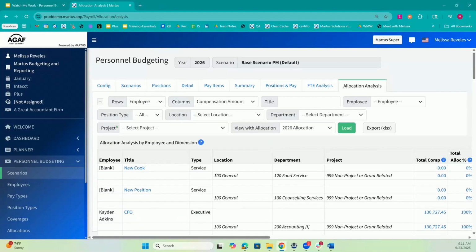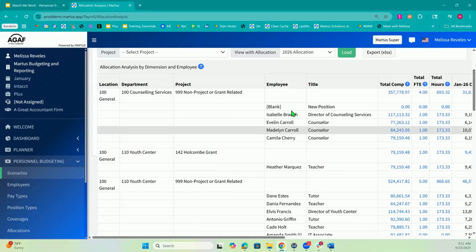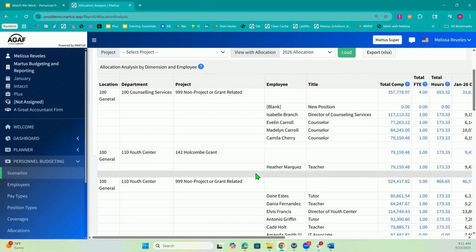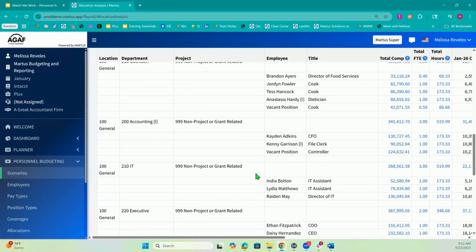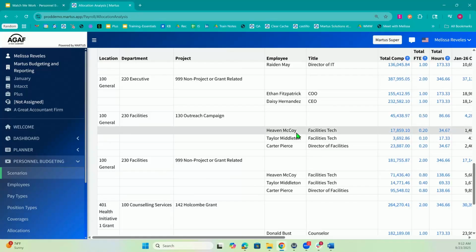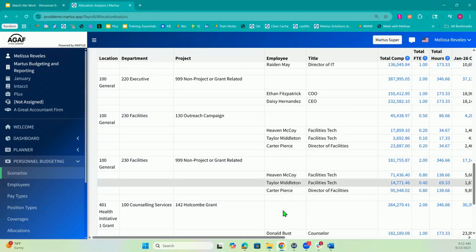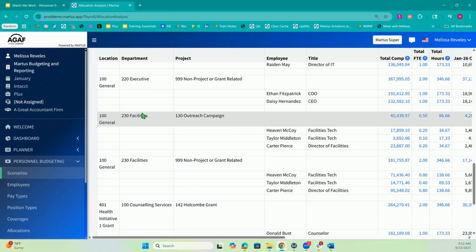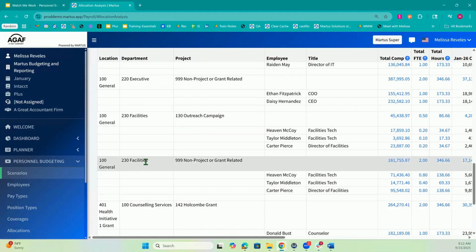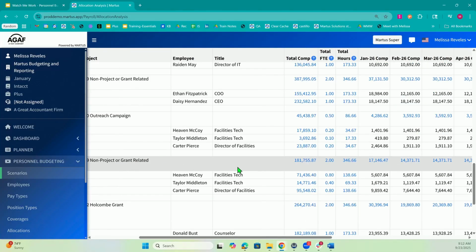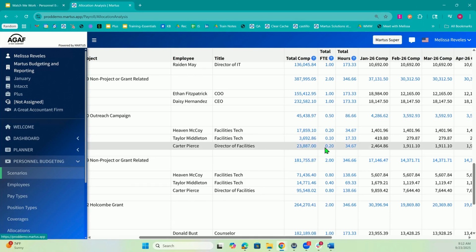So here's Brandon. He's the one that we allocated by person. And then one of the things we can do with this report is we can actually see it by dimension and hit load. And so now we can see all of the different individuals in each area. And if I go down to facilities here, you can see that we have the same 3 people allocated to 100 facilities with the 130 campaign and the 100 to 30 of the areas that they're allocated to. And we can see over here the different amounts of salary.